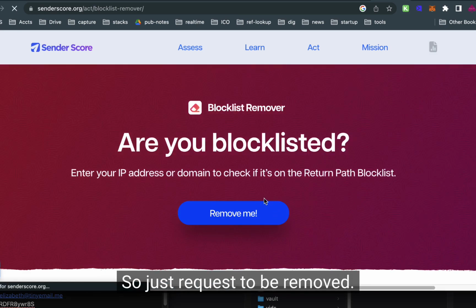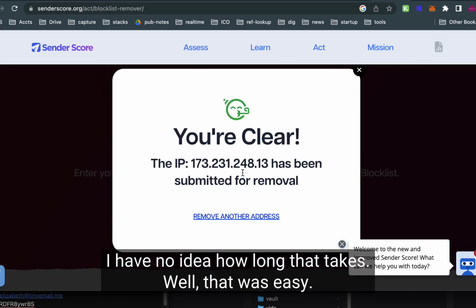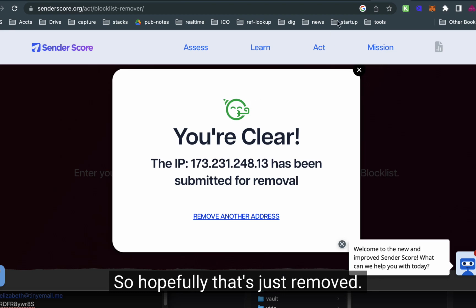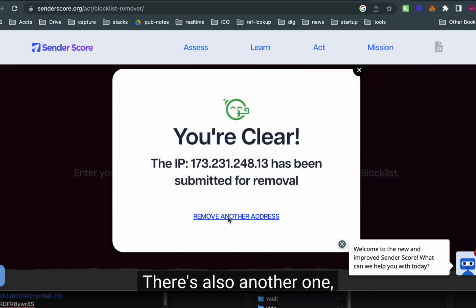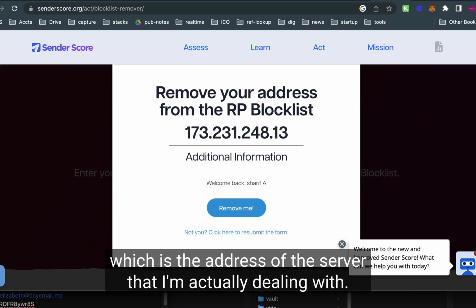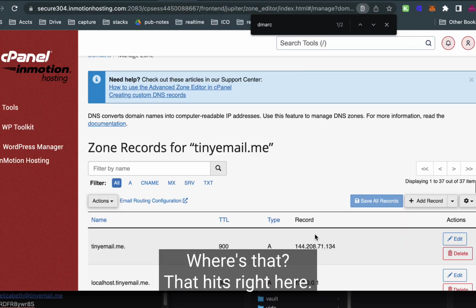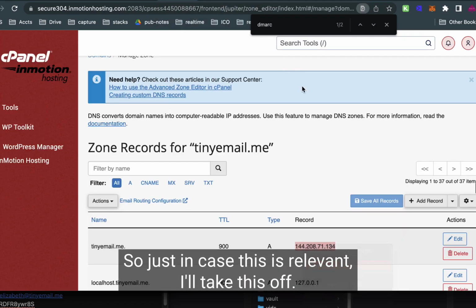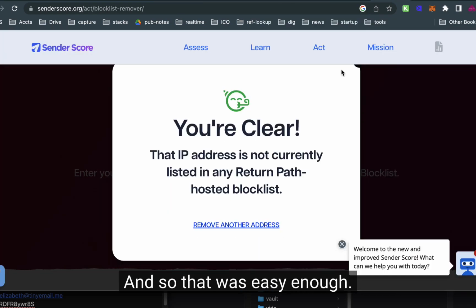So just request to be removed. I have no idea how long that takes. Well, that was easy. So hopefully that's just removed. There's also another one, which is the address of the server that I'm actually dealing with. Where's that? It's right here. So just in case this is relevant, I'll take this off. And so that was easy enough.